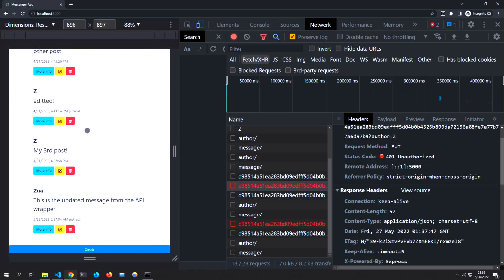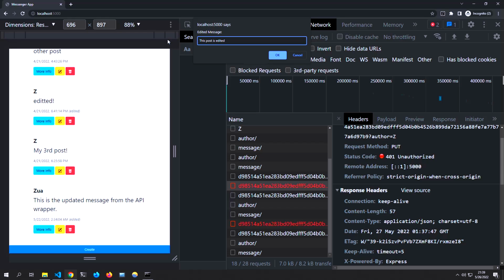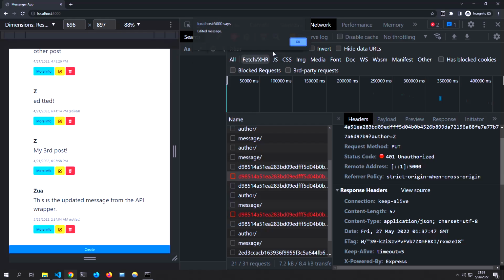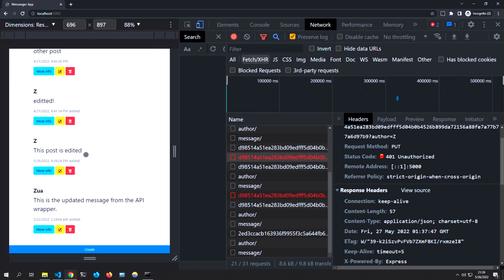What else is there? We can edit this post. Let's try editing a separate post, a different one. This post is edited, and press OK. Edited message, OK, and you can see that changed right there.